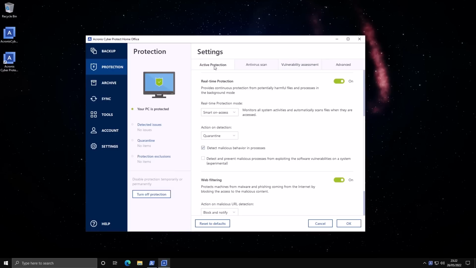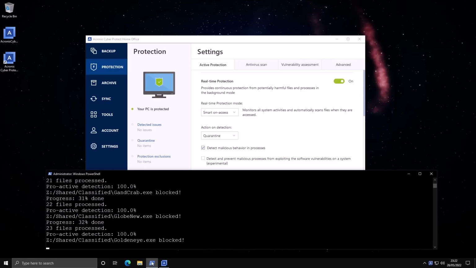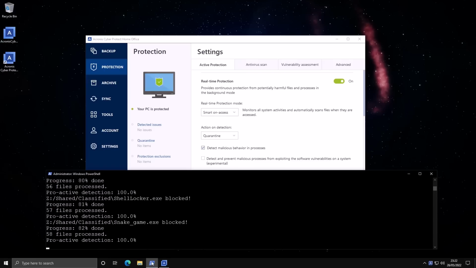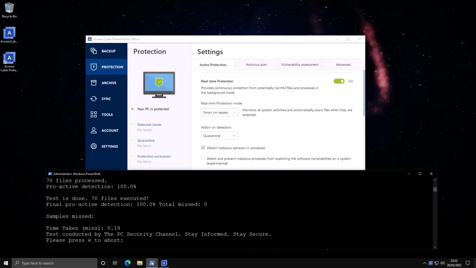But hey, this is the PC Security channel, so we've got to test this, right? As usual, I have my script ready to go. We've got malX right here, and we're going to run all the ransomware samples we usually do, infamous threats from the last 5 years, and see what happens. It's going by pretty fast, but as you can see, things are getting blocked, and we end up with a proactive detection of 100%.